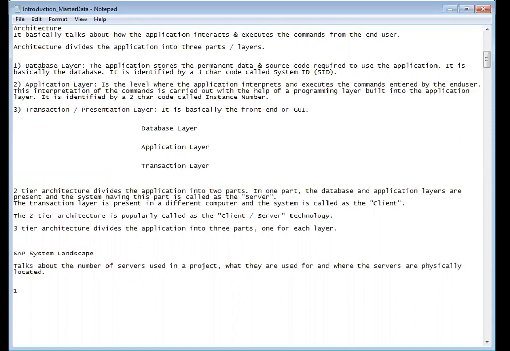Now, as you know, system landscape talks about the number of servers. When we say server, it is basically a computer where a copy of an application is installed. That is the computer from where the users are going to use the application. That computer is called a server. We already know about it, right? You know what a server is?